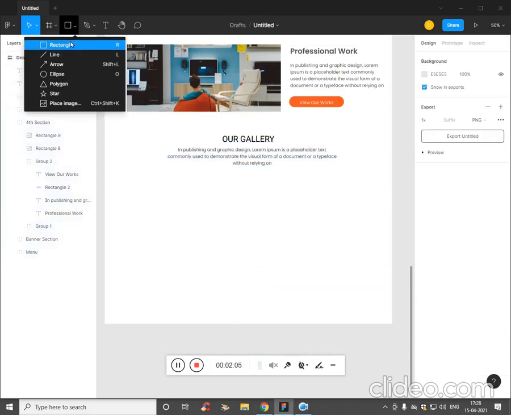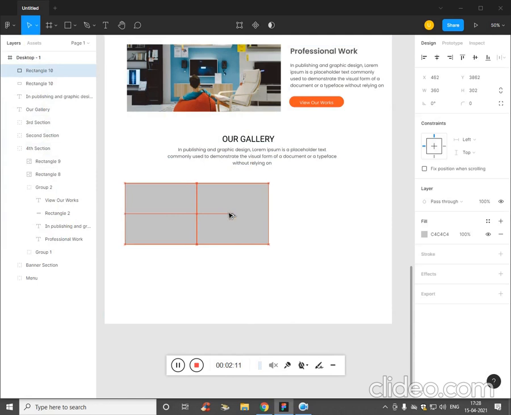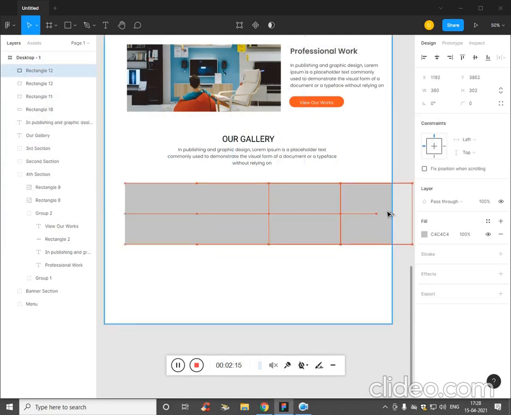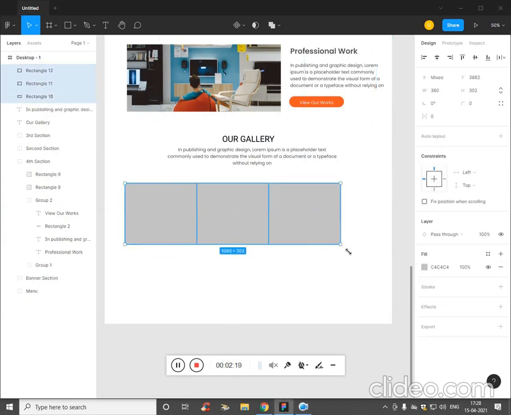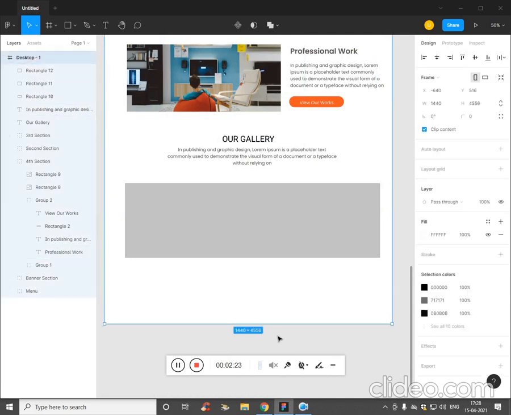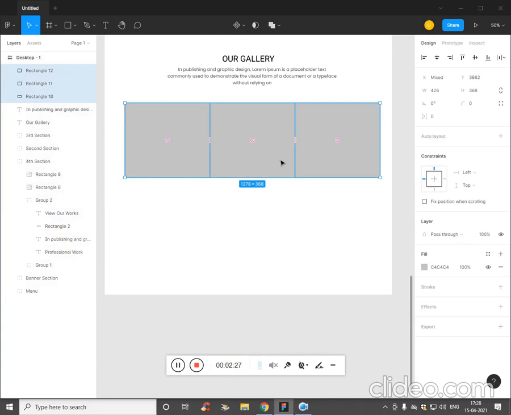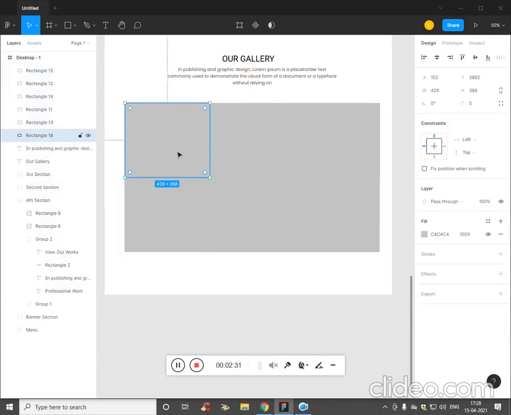We have to place some rectangles. Alt, and Alt. We'll just add 3. Select all. Make the desktop a little wider again. Now Alt and drag below. Now you guessed it right, we are just going to insert the image.